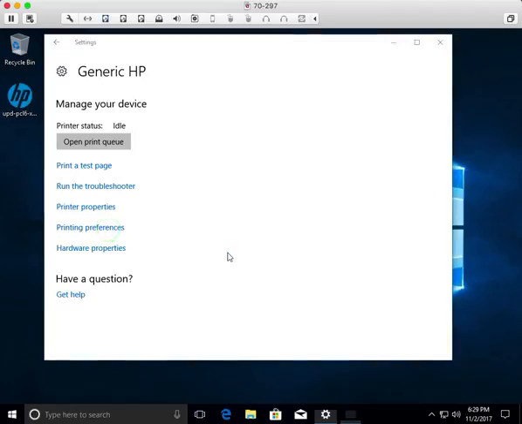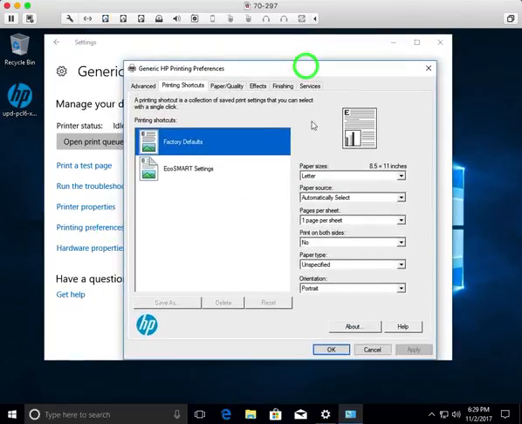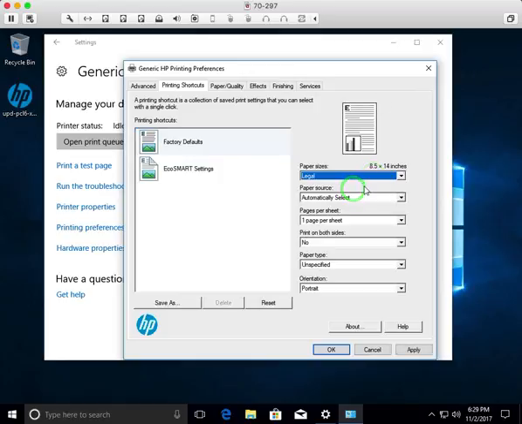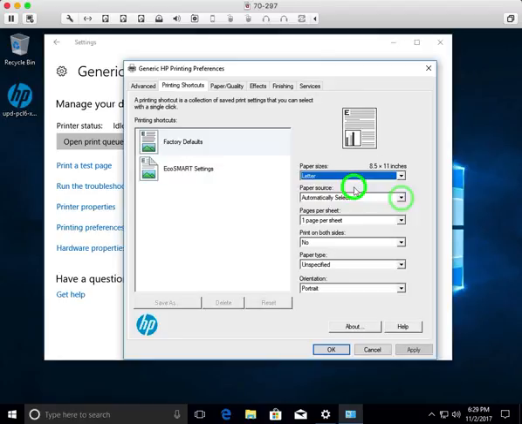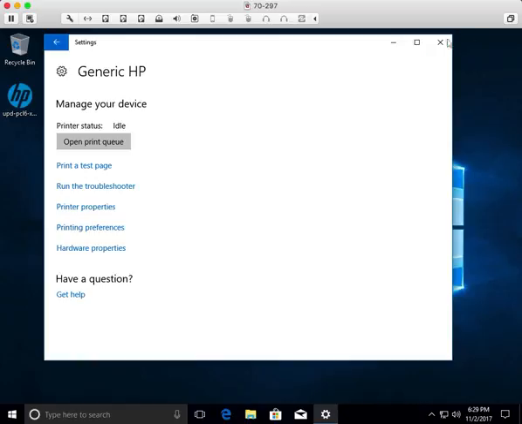Printing preferences, on the other hand, this is how you're actually going to print. Am I going to be printing letter size? Am I going to be printing legal size, or different paper sizes depending on where you are? Am I going to be printing one page? Am I going to be printing on both sides? So on and so forth. Okay? All right. So that is setting up a printer.